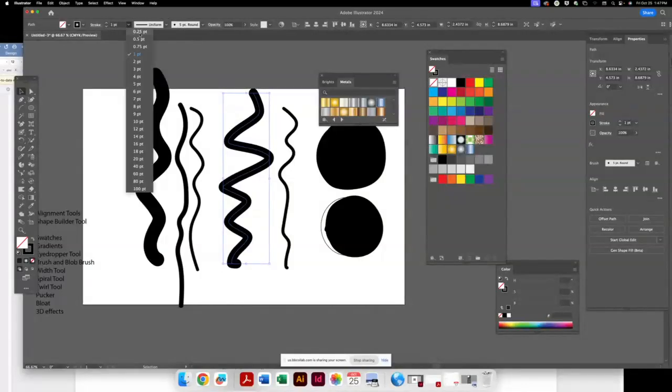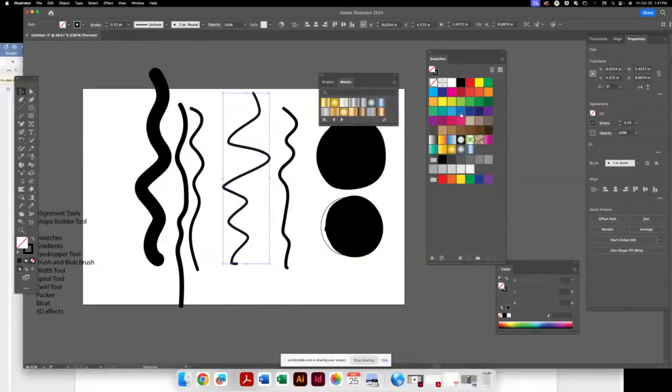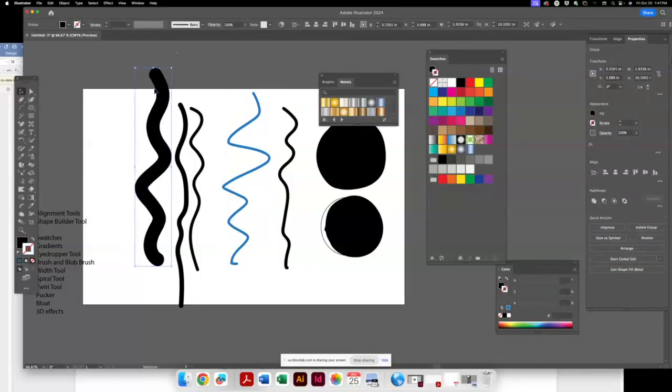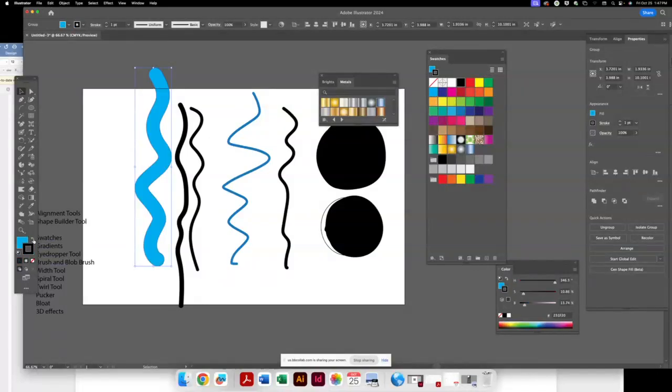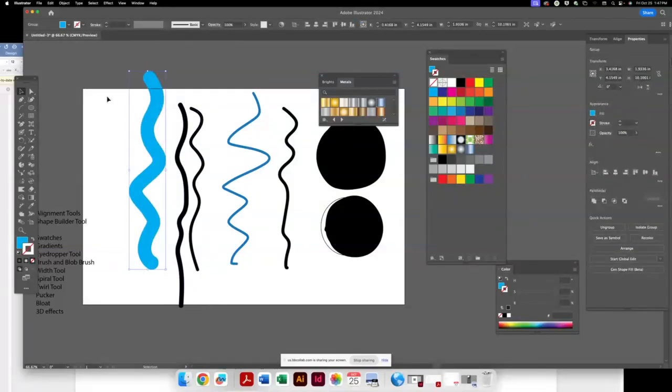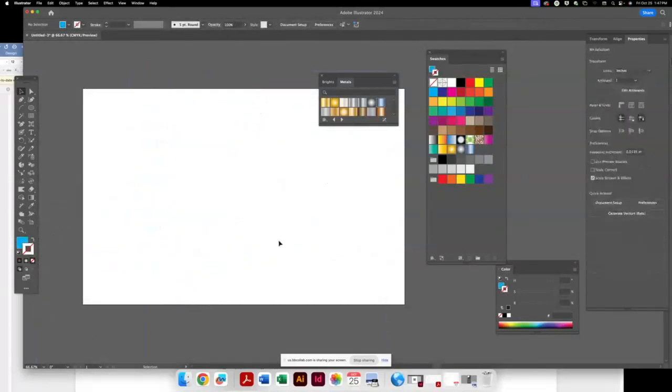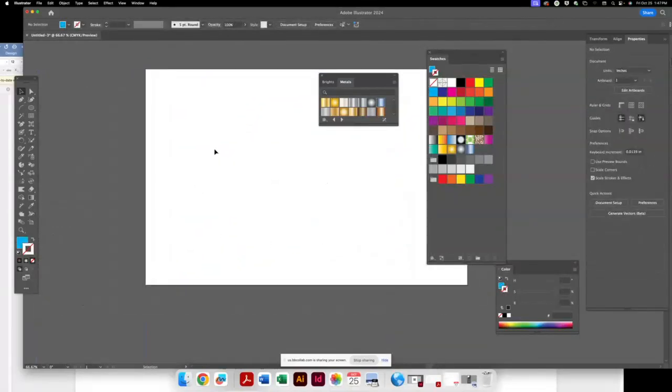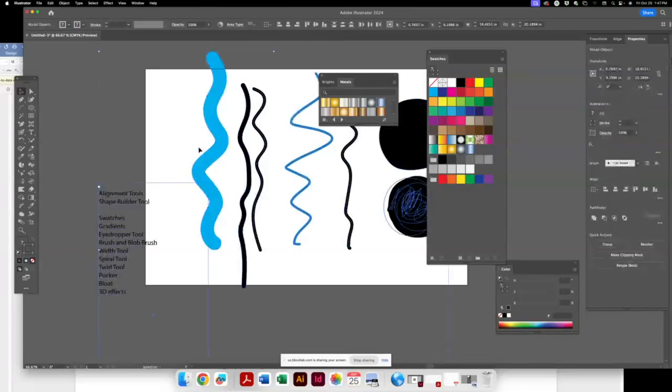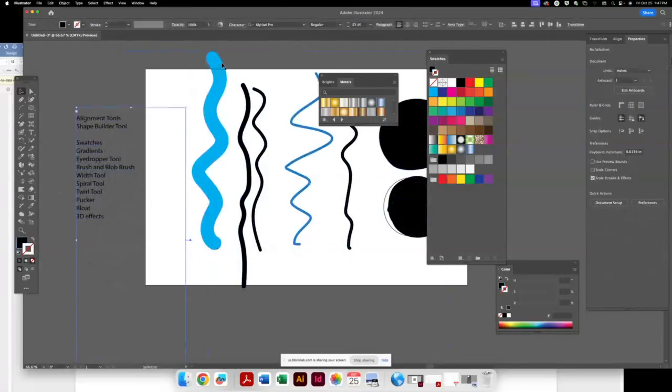So I could drop down the stroke on that path. I can change the color. And I can't drop the stroke on this one though, because it is literally a shape. I can add a stroke, but I don't use the blob brush much and I don't use the brush much. I just wanted to show you that they are available. Some people like them. Oops, I just got rid of my stuff.